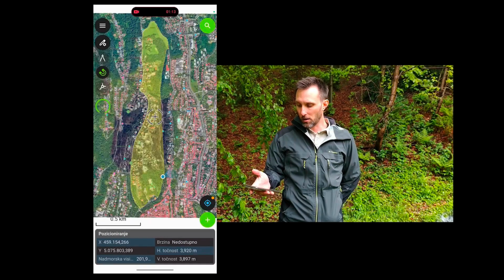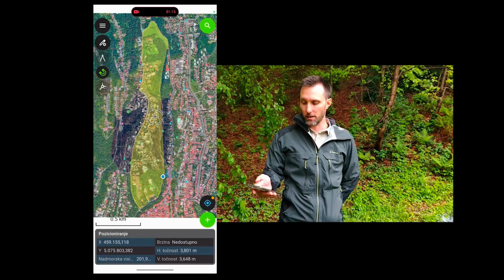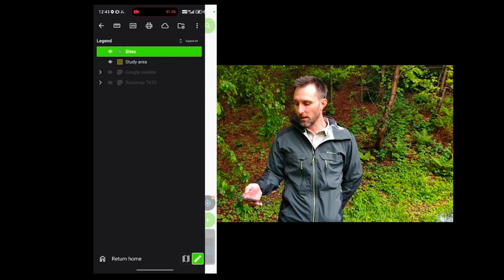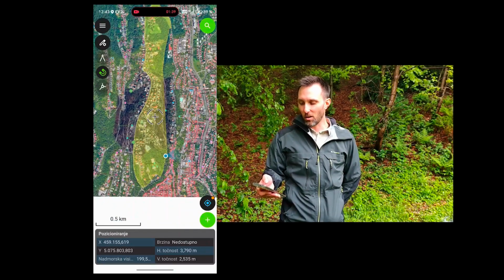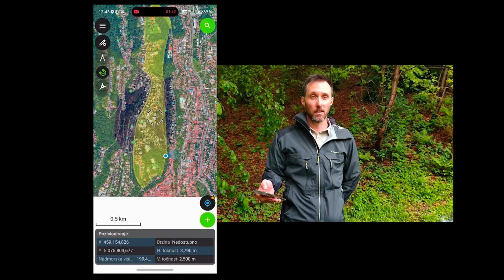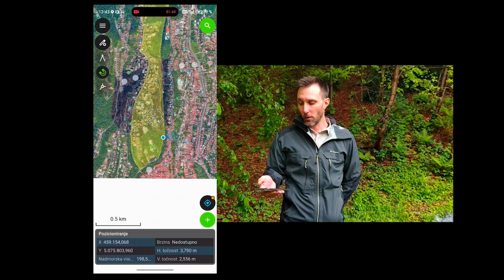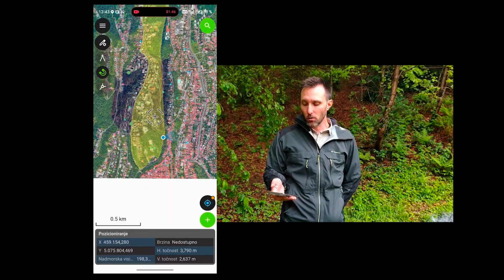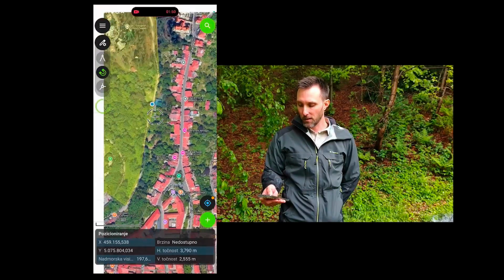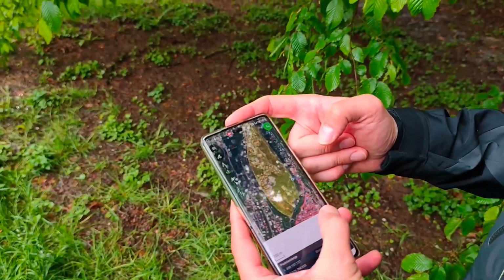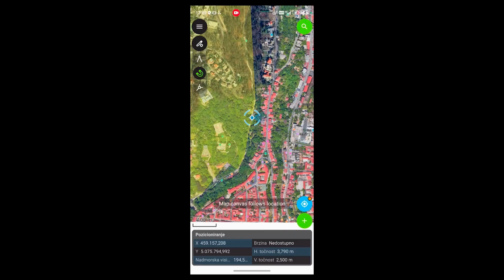We can upload the data that were prepared before, so the vector layer with sites. Also we made a study area that we can turn on and turn off, and also the base maps that are very important when we are in the field to be independent from the internet. We have also the position. It is this blue dot.